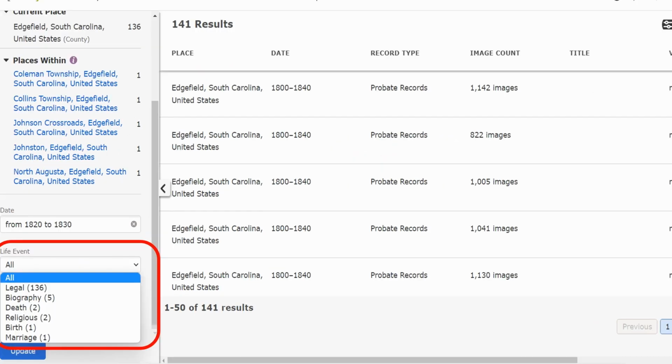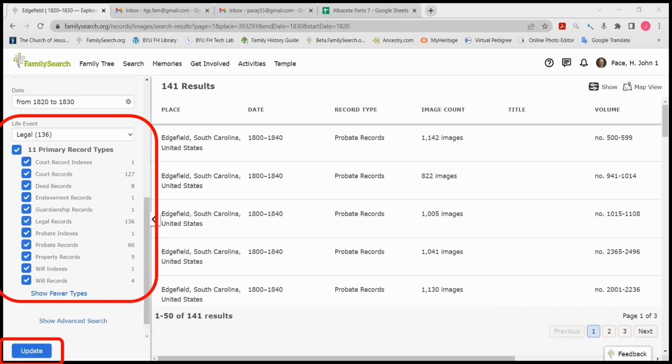You can also filter by life event. Depending on the locality, there may be several types of life events to choose from. Here we see a few types of life events and the number of records available in each type. Some life events have submenus that allow further filtering options. In this example, I chose the life event entitled Legal, and as a result, I get several submenus to filter the groups of legal images further. I can deselect the options I'm not interested in. After that, don't forget to click Update after choosing your filters.